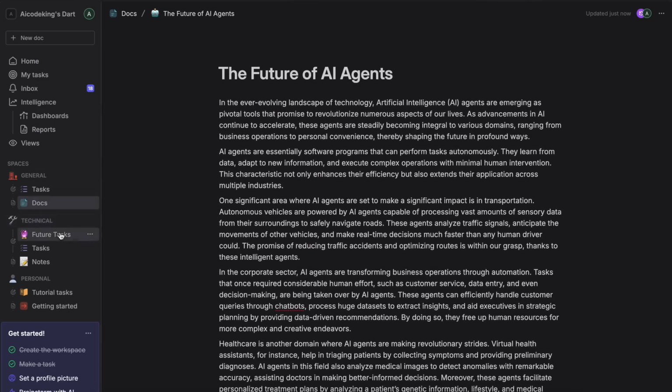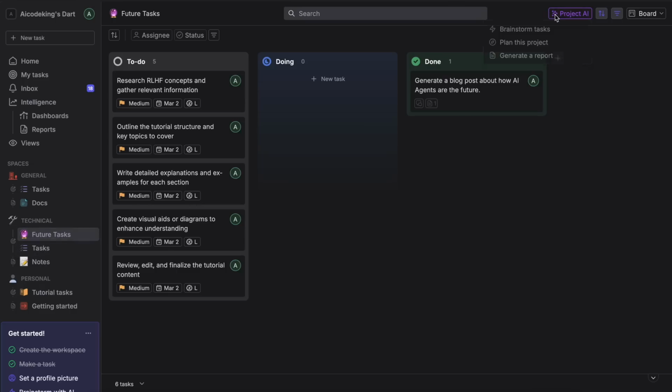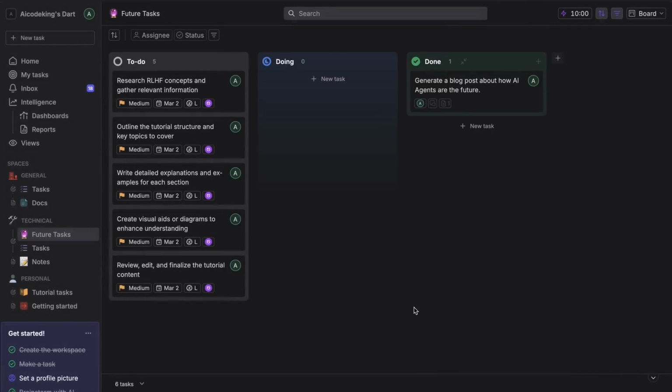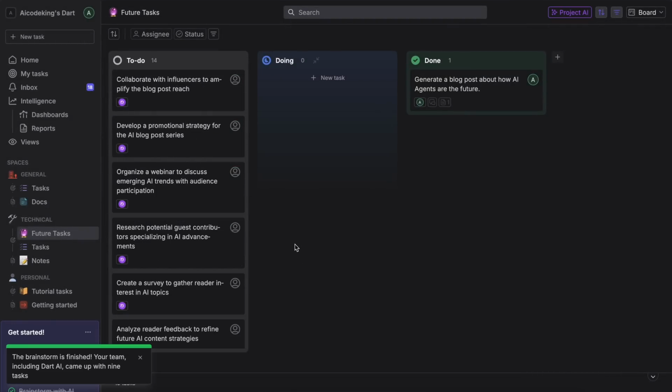You can also just hit the Project AI button here, and it will give you the option to brainstorm tasks, which means that you can just tell it what you want to achieve on a high level, and then it can create smaller tasks for you to get to that big goal, which is actually quite good as well.